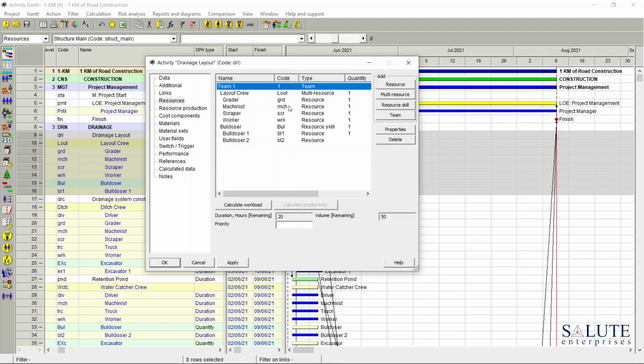But there's much more that you can do with team assignments in Spider Project, and I'd like to cover that in a bit more detail. Let's look at one of the slides I've prepared.